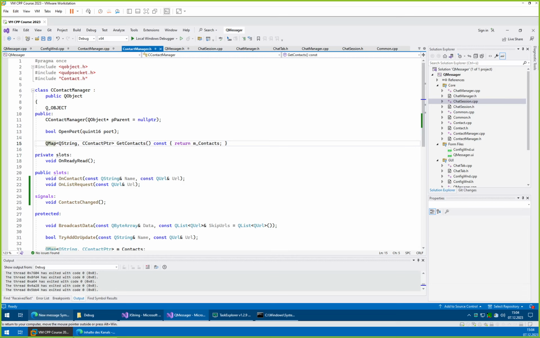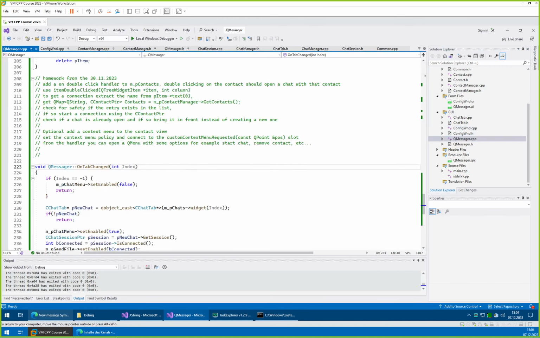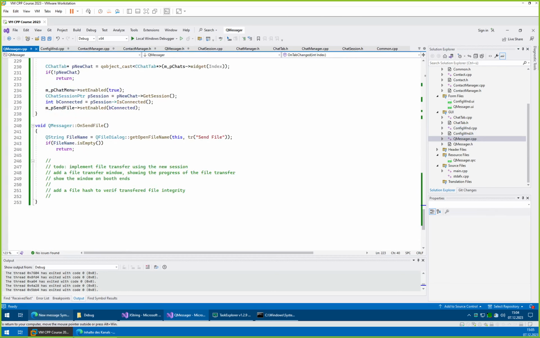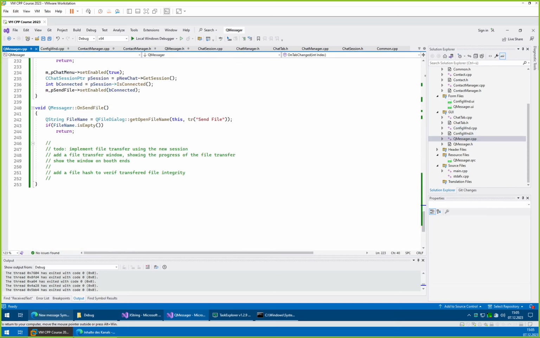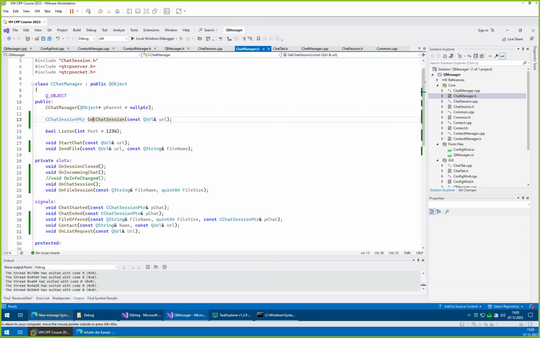And let's see where we left off the last time. GUI message of one day, send file, right. So we have here our send file, which is not yet started. If I recall correctly, the idea was that we will use the chat manager to start a new file transfer, get a session, send file. So let's invoke that.